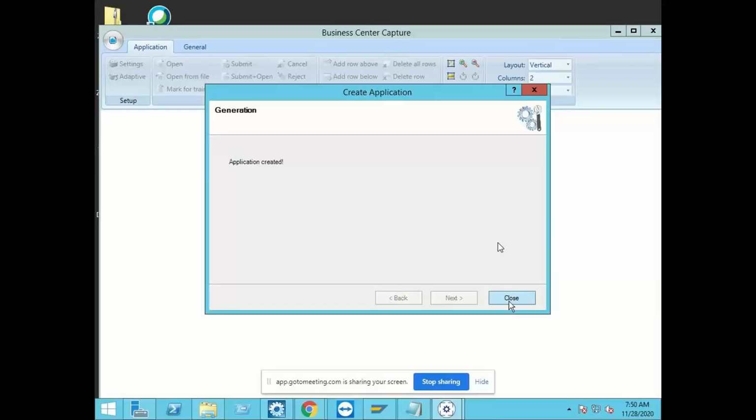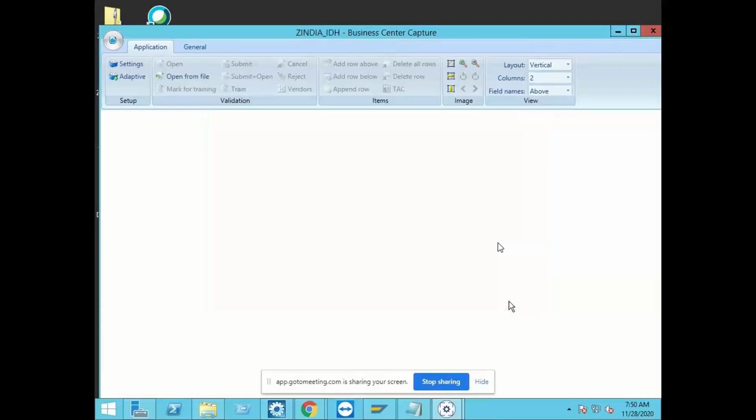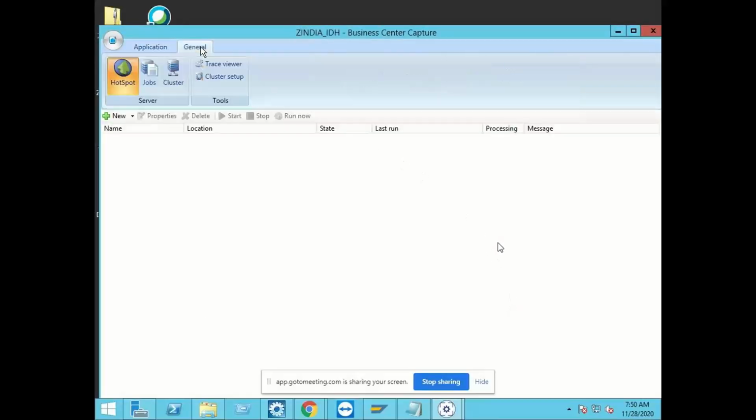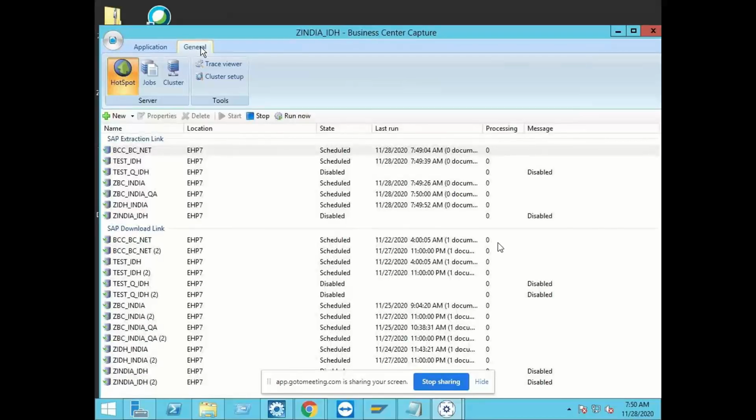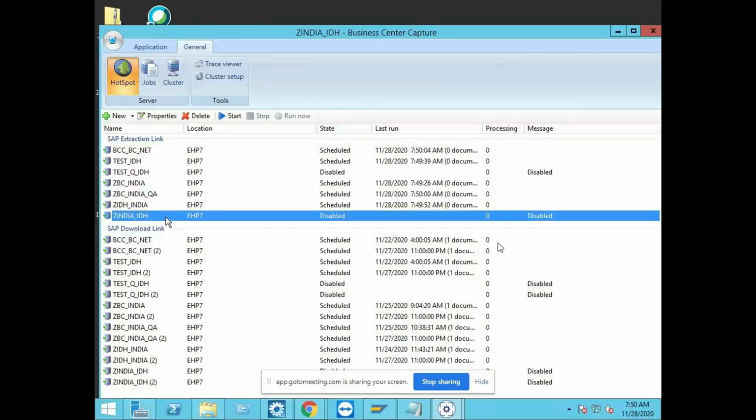So now the application is created. What is the next step? We need to go to general configuration. Here we need to start our jobs, the hotspot jobs, I said, right? So we need to start the hotspot jobs. Here, India IDH is the hotspot job.